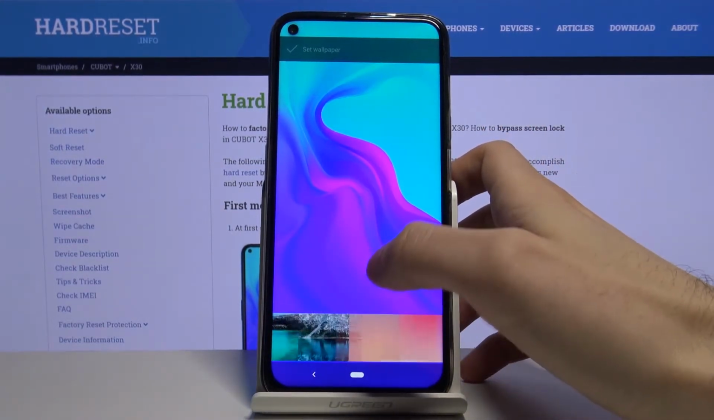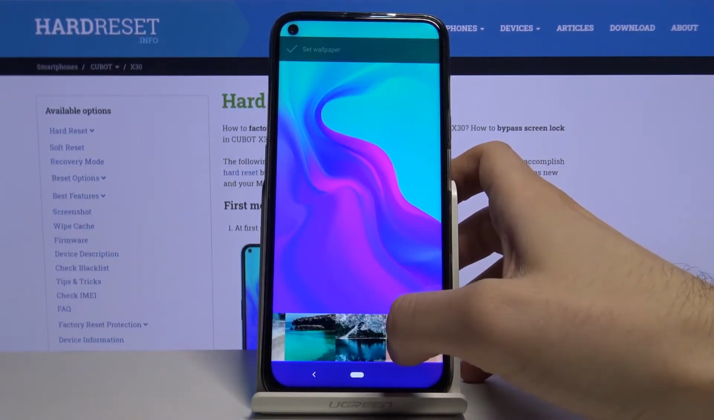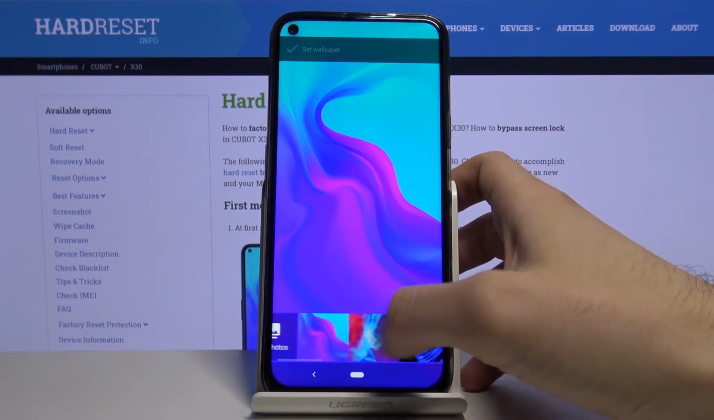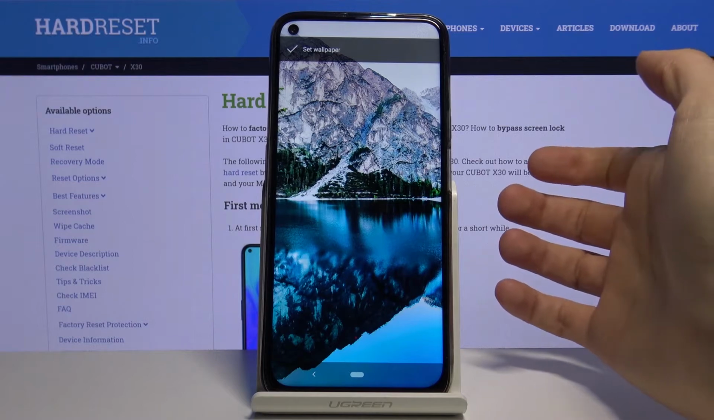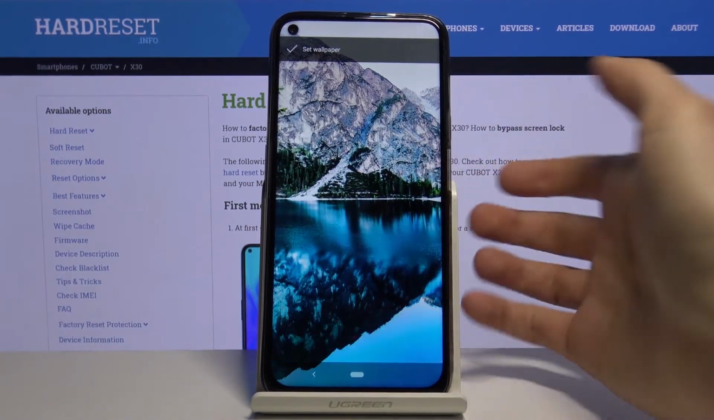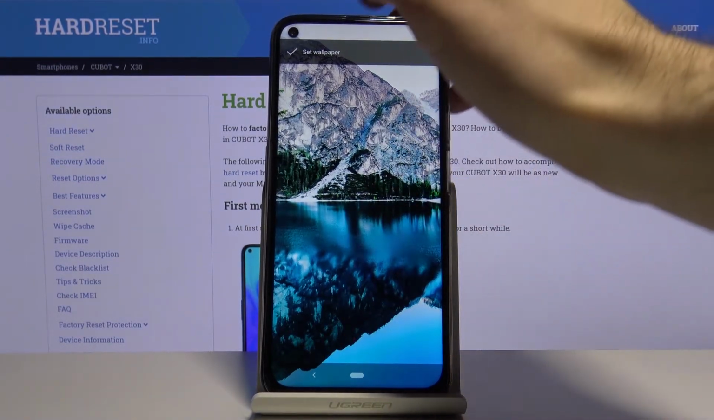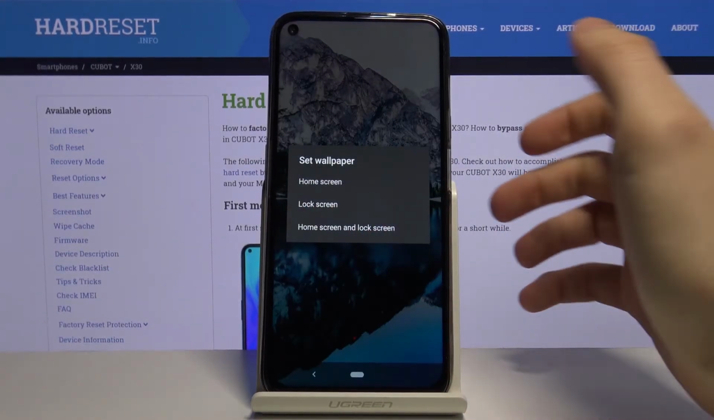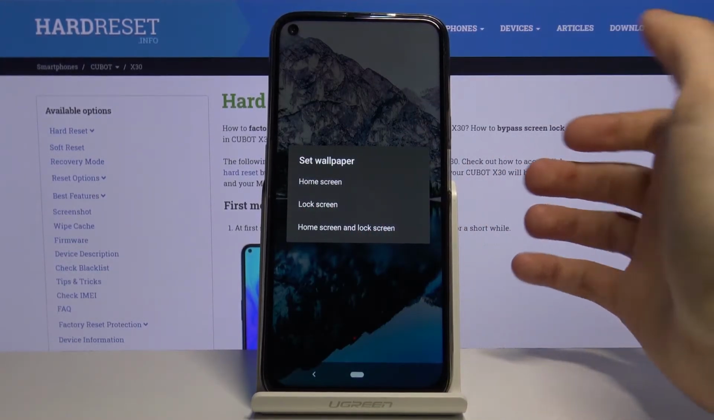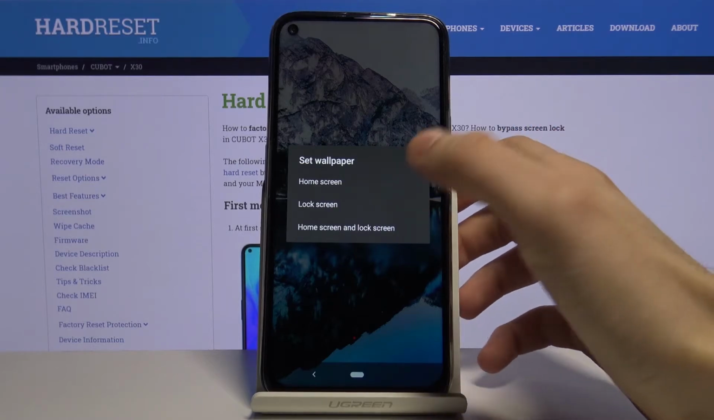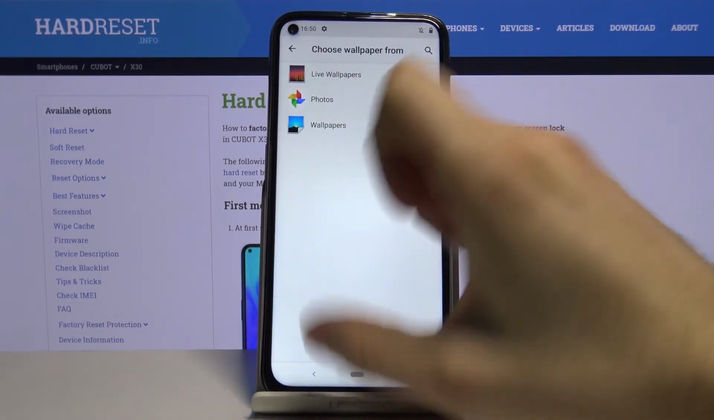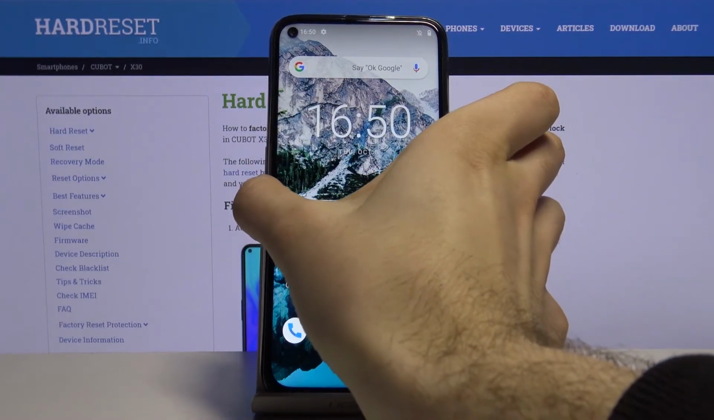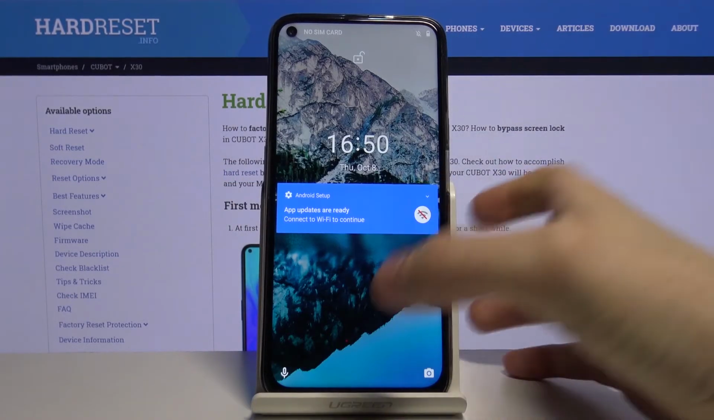I don't have one wallpaper, so I just go in with one of the presets. Let's select this one. Beautiful mountains, beautiful, just beautiful wallpaper. Then you tap set wallpaper. Next you have to select if you want to set it on home screen, on lock screen, or on both. And that's it. Wallpaper changed.